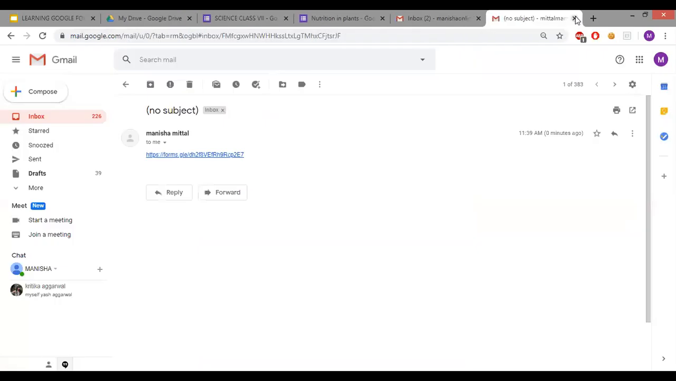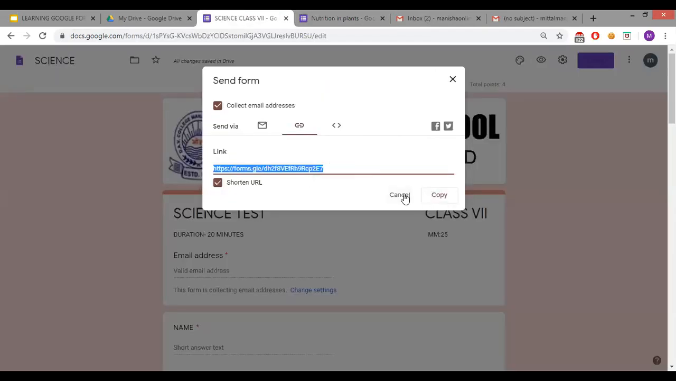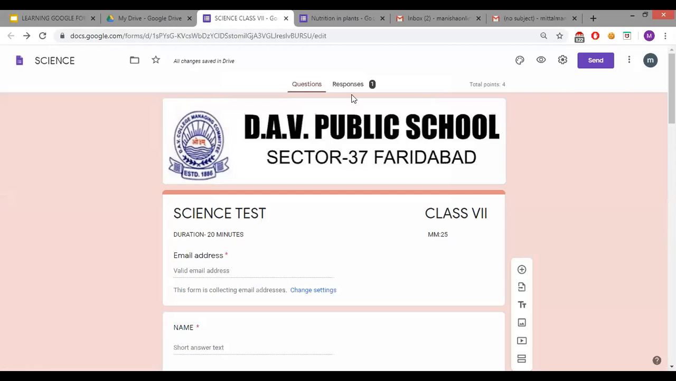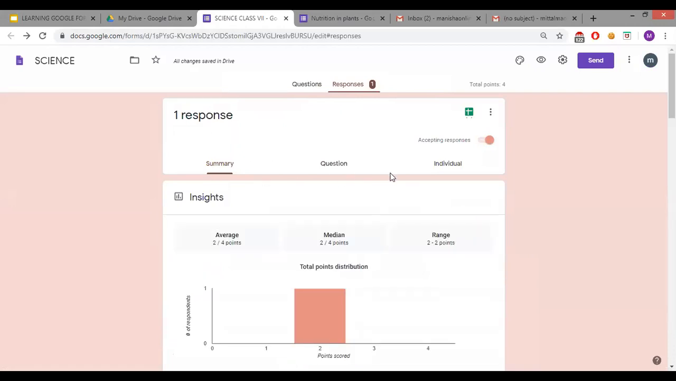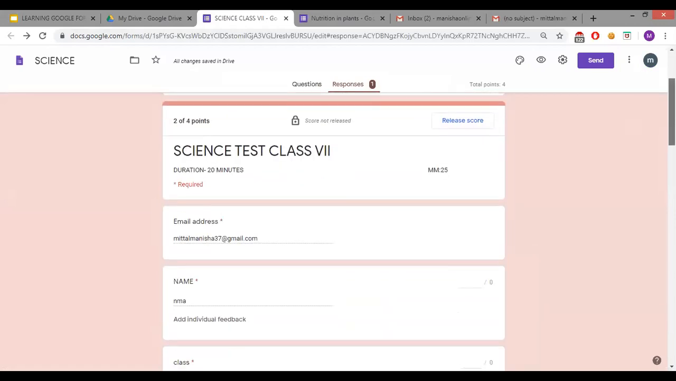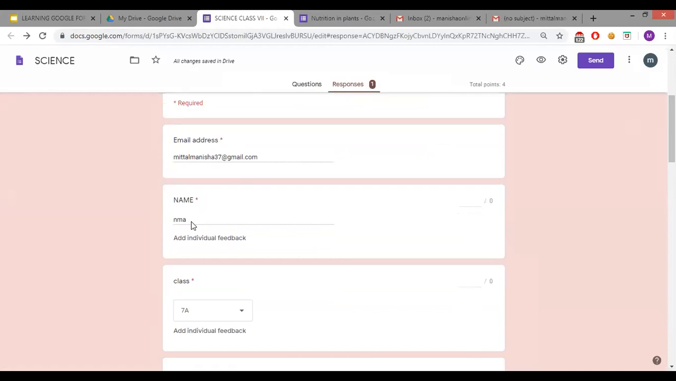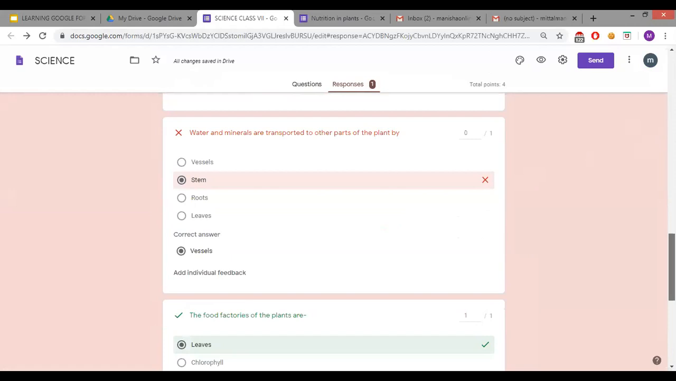Now let us see, once the test is done, how it looks like in our Google Form. Now I can see that if I come to the response tab, one response has been given, and it was done by me just now. So I can see that this person has done the test. Here my arbitrary name has appeared, and I can see the test. This is the wrong question, the correct answer is vessel, but the student has done this.